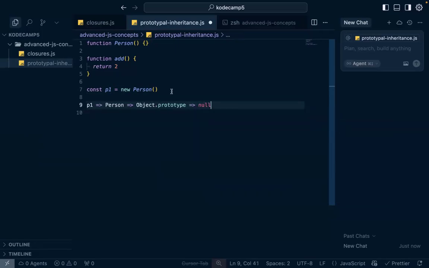At this point, it will return undefined, because it started from here, searched through Person, through the built-in Object prototype in JavaScript, and then arrived at null. So at this time, it will return undefined, like so. So that is basically the prototype chain. This is basically the chain here. It will start searching from p1, move to Person, and then move to Object prototype, and then move to null if it cannot find the method or the property you are trying to invoke.